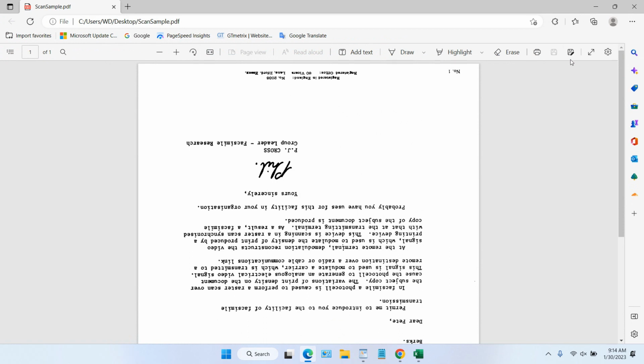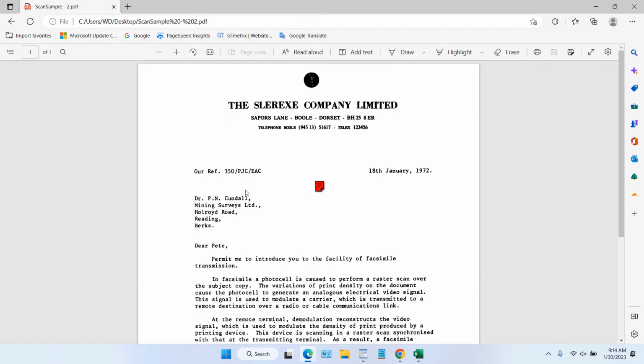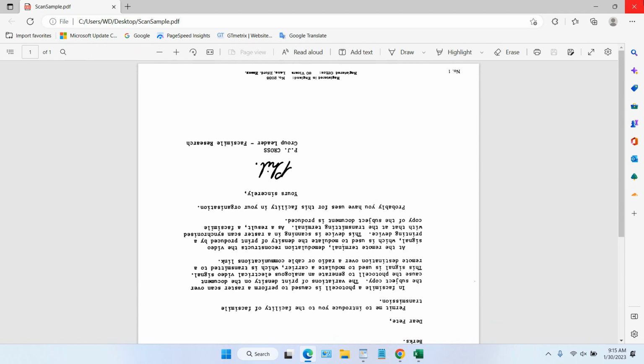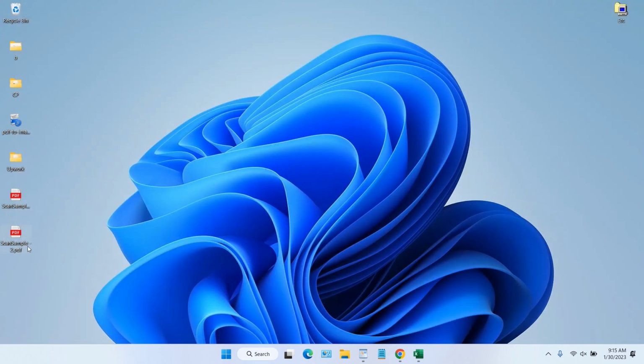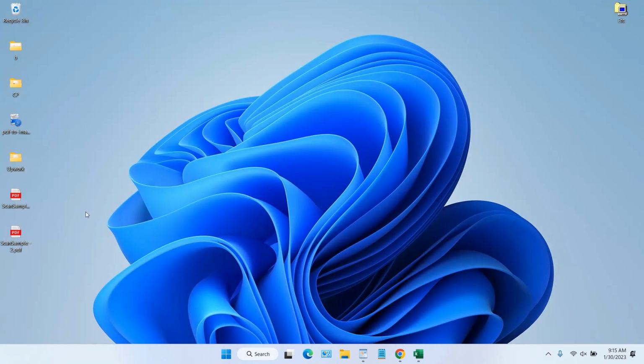And after you're done, you just click the save button here. For example, I type scan sample 2 and click save. And let's see here, the scan sample is flipped, and your original becomes the scan sample too. Maybe this is a bug in Microsoft Edge, but I think this is the simplest way, and you don't need to install an external application, just use this browser.